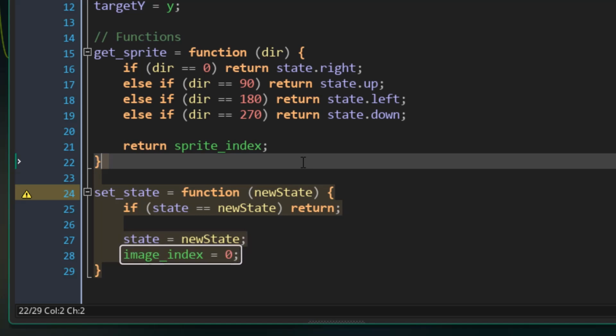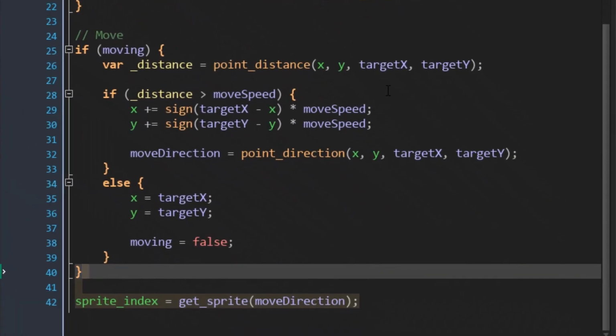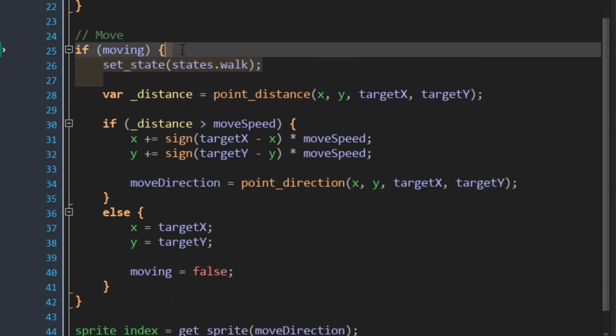Then we are setting the image index variable to 0. This variable stores the frame that the sprite is on. Now when we change the state, we want the character's animation to reset, so it starts from the beginning and doesn't play from the middle. And that's why here we are setting the image index to 0. Let's now use this function in the step event. I'll scroll down to the block where the player moves after checking if moving is true. In this block, I'll call the setState function and set the state to states.walk. So here we are telling the instance that the player is now walking.